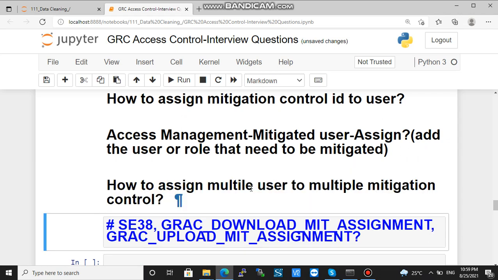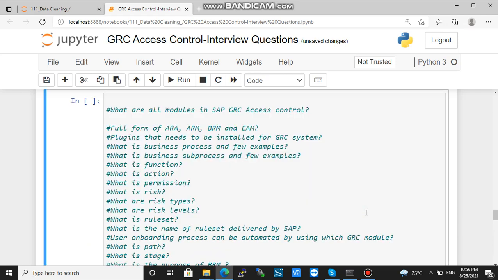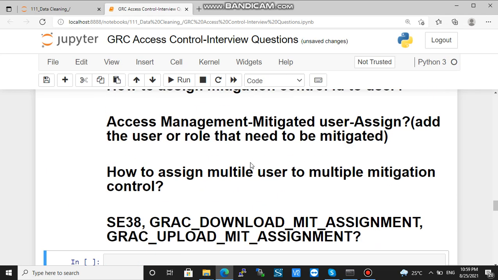Okay, so how to assign multiple users to a mitigation control? It can be accomplished by a program T code, that is SE38, and GRAC download mitigation assignment and upload mitigation assignment to do it for multiple mitigation controls.